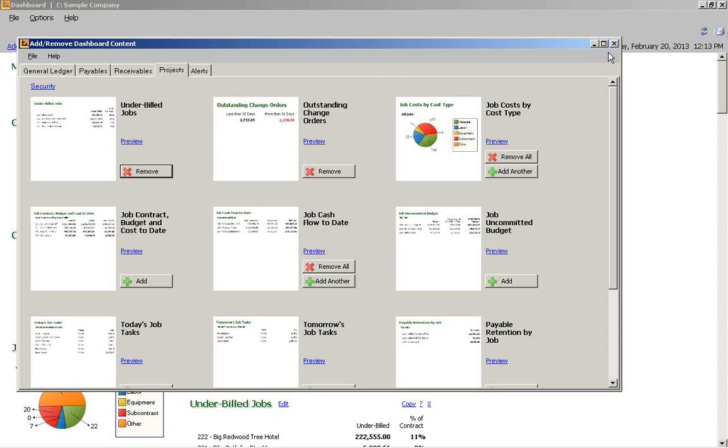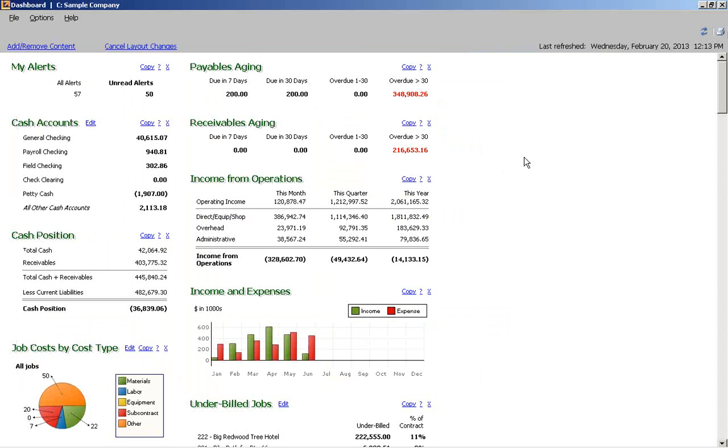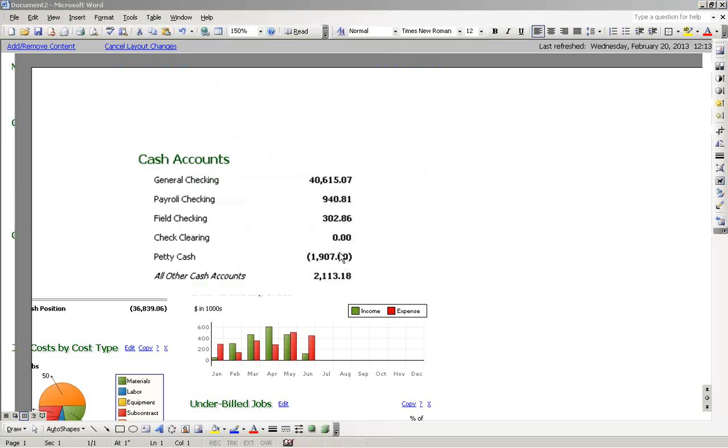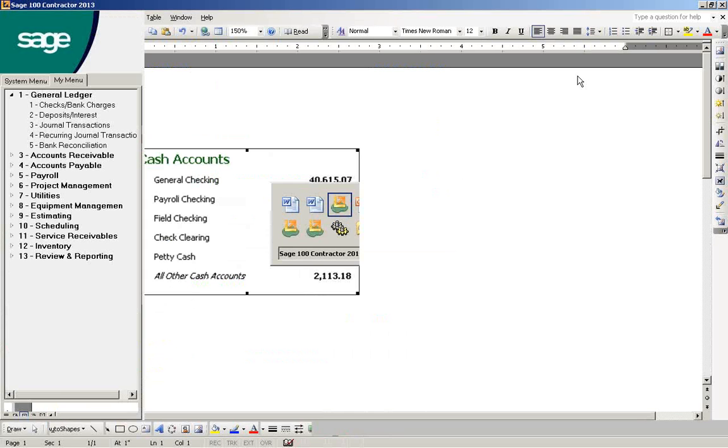There are a couple of other things in here. The alerts manager and the way that it interacts with the dashboard is really cool. So let me show you that. I'm going to close the dashboard for a minute. We can say yes to save changes on that. Oops. Let's get back to Sage.